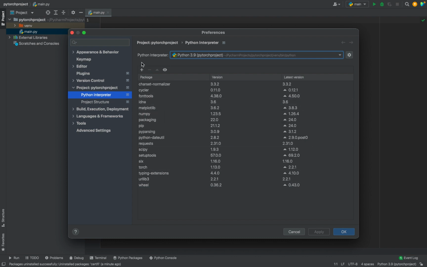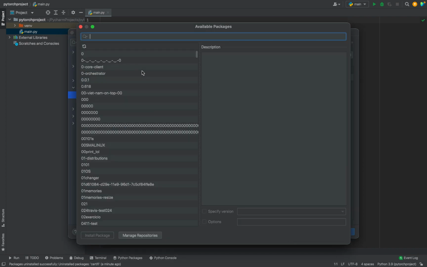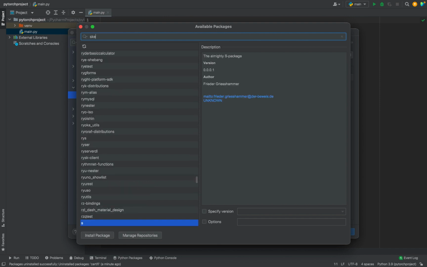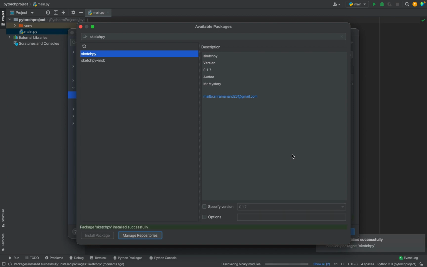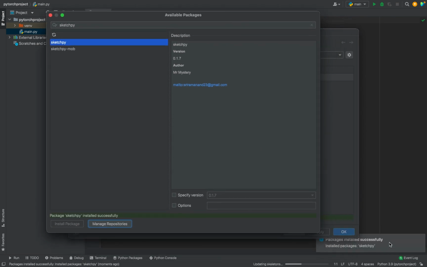To do that, we need to click on this plus icon, and then a new window will appear of available packages. In the search bar, we need to type Sketchpy. Alright, it appears, it's already selected, so all we need to do is to click on the install package button, and there you go, the installation has begun, and you can see that it has been completed. It says that it has installed Sketchpy successfully.